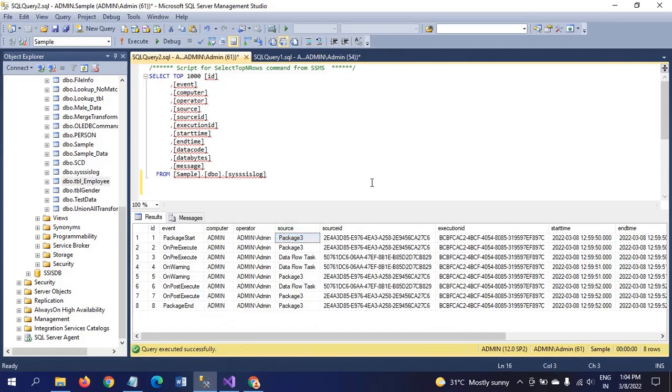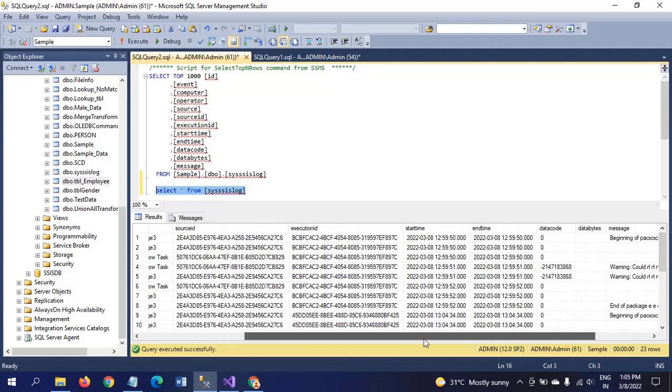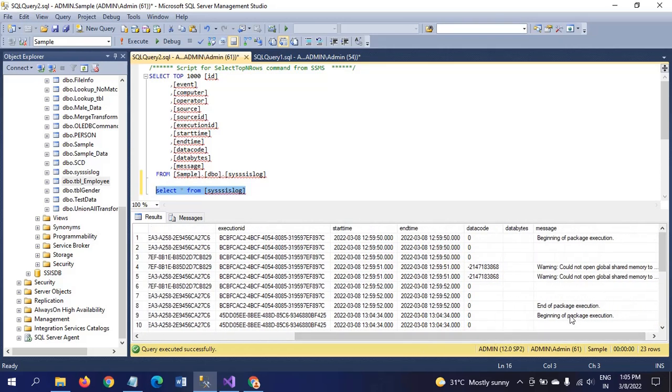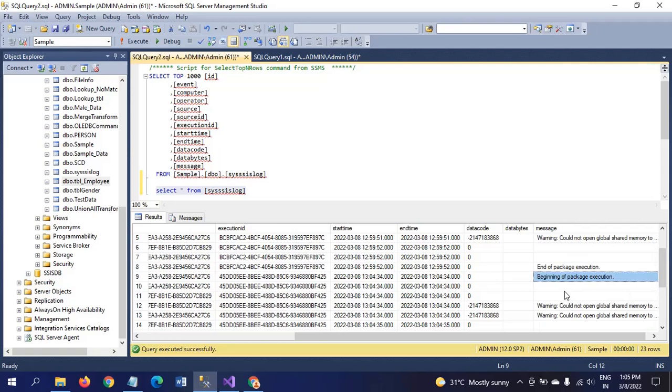Instead of that, just select star from sys.log. Earlier it was 8 records. Now when you run this select query, it comes to 23 records. See here, the first 8 records are from the first run of the package, and this is the second 8 records. The remaining 15 records are these.